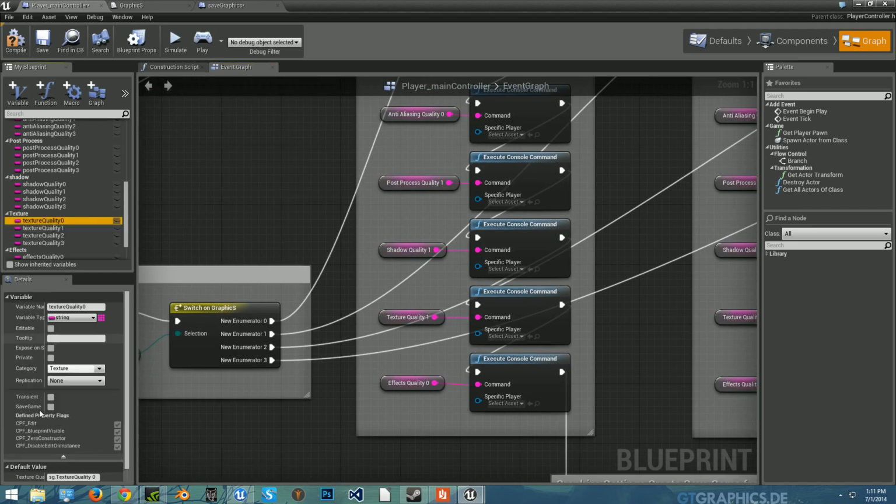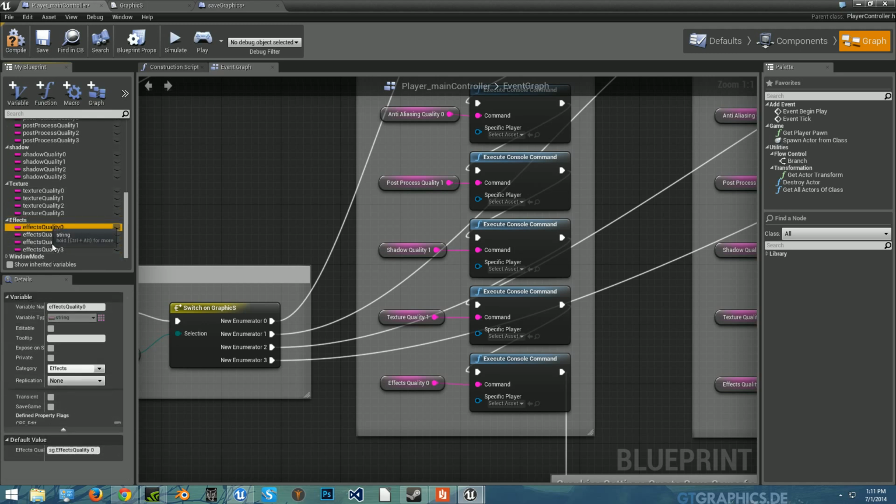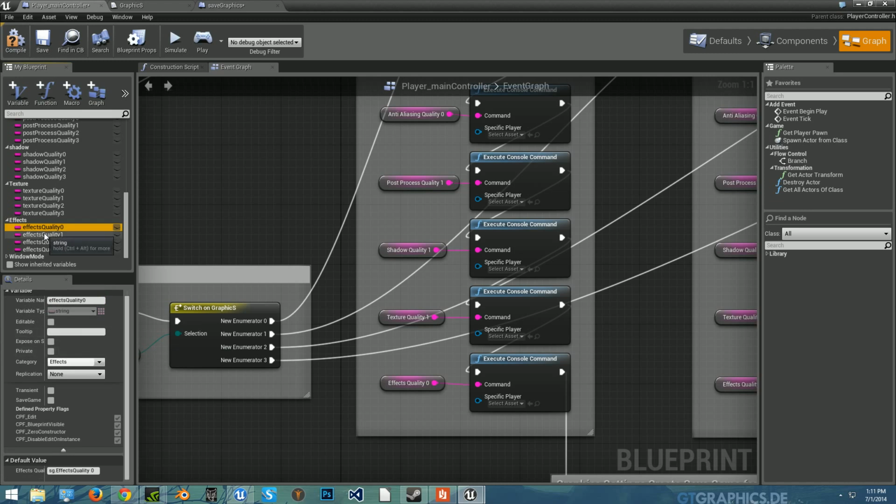Texture is sg.texture quality space 0, and there's the name, and it's space 1, the name, space 2, the name, space 3, and lastly the effects. As you can see, sg.effects quality -1, -2, and -3.